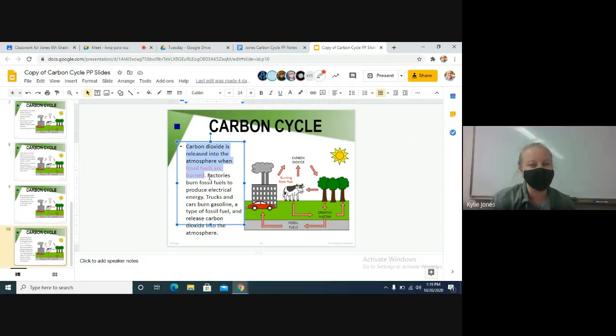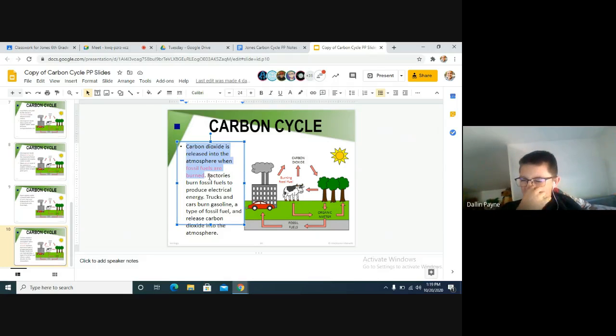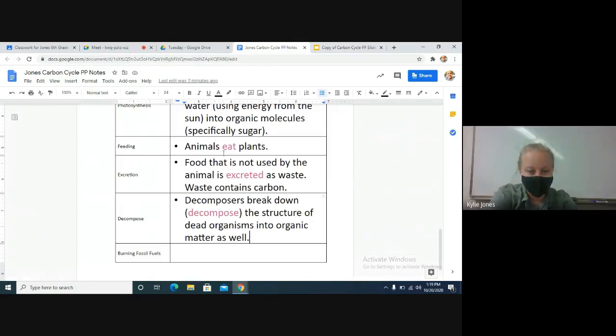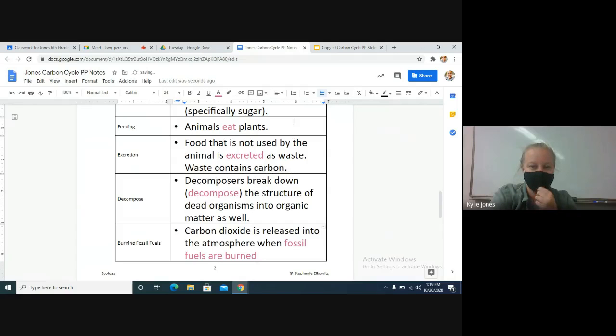So cycles are kind of weird. Like, that's just different. Yeah, it is different. And so it's kind of interesting at the same time. Yep. We'll copy and paste that first part about burning fossil fuels.